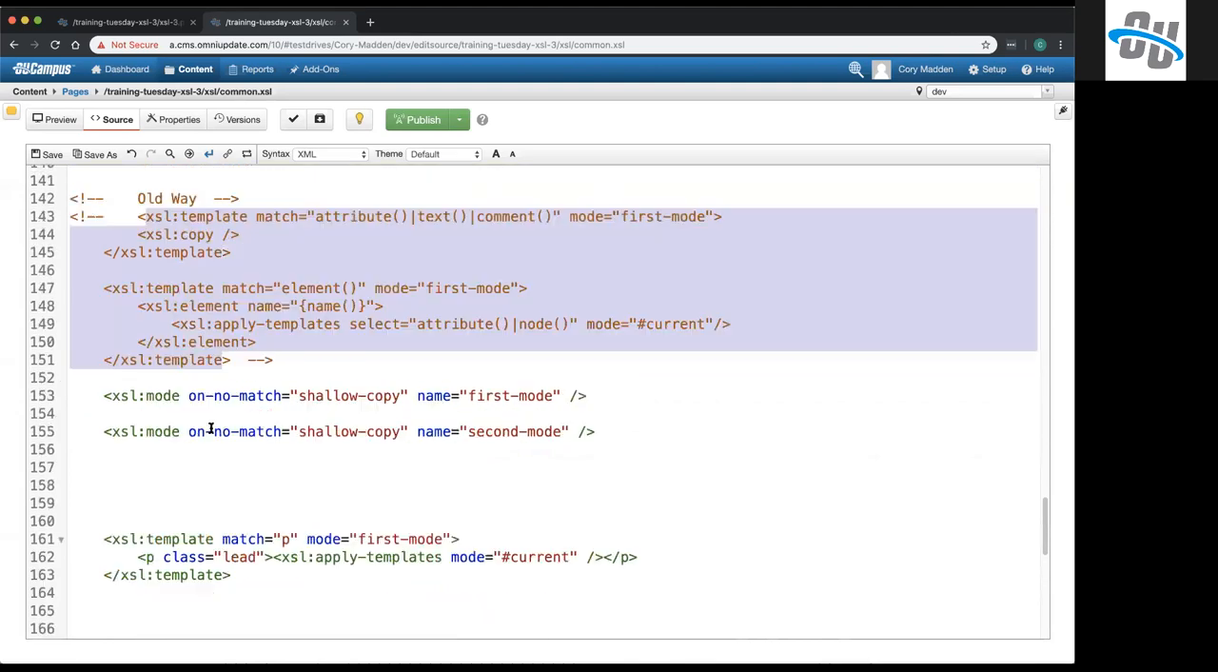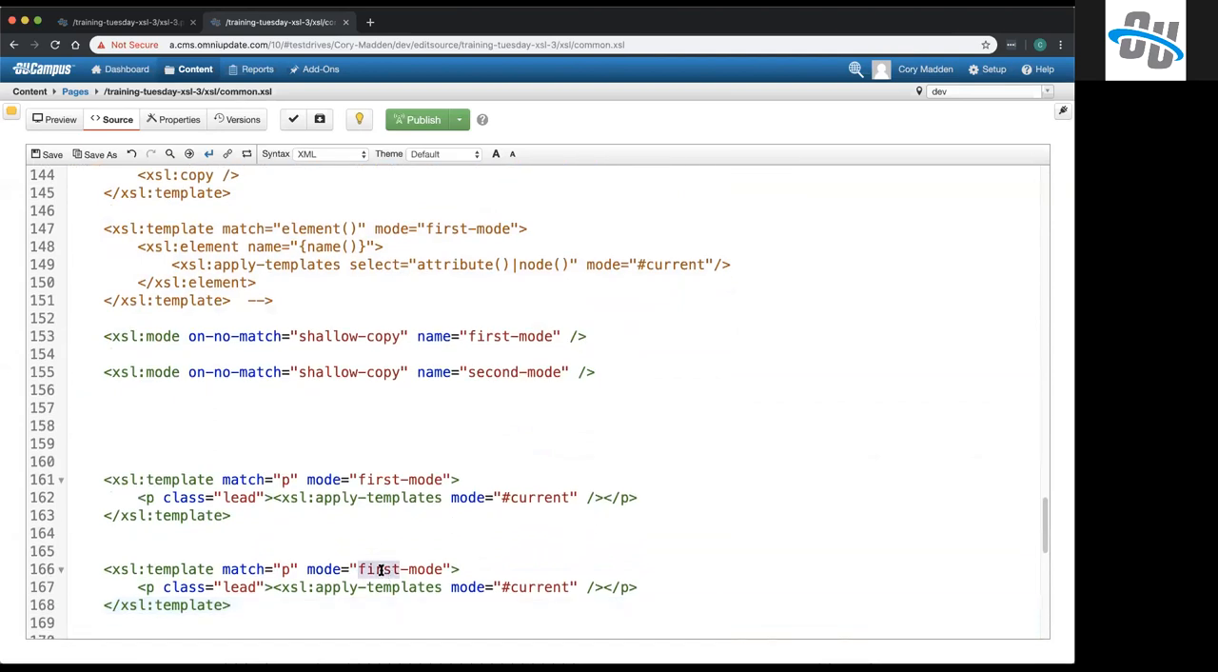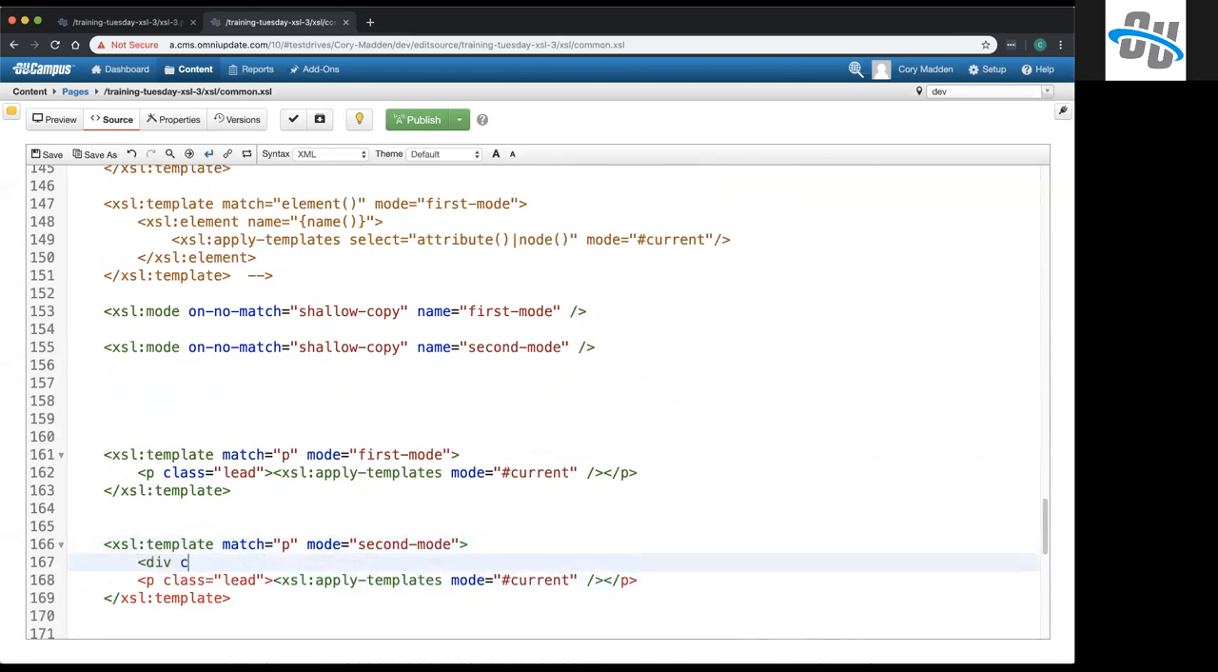The biggest thing with modes is basically, I will show you the context of modes right now. So I'm going to match another paragraph. I'm going to define a second mode. I'm going to give it, let's just do a div with a background color.